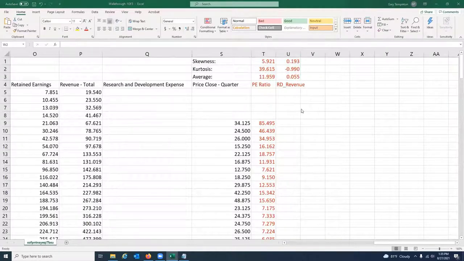So let's interpret these results. First, the average for the PE ratio centers around 11.9. This means in quarters where Apple Corporation experienced PE ratios of greater than this value, then perhaps it was overpriced. Another way to interpret this is that investors were so optimistic about Apple that they drove the PE ratio up.